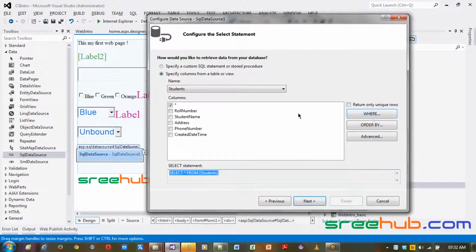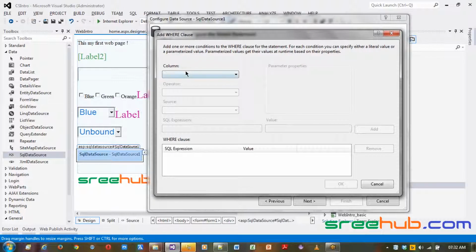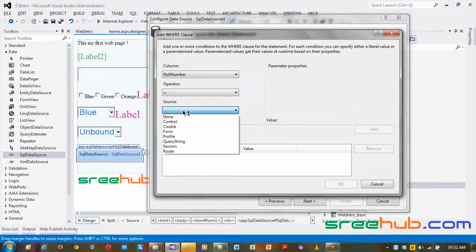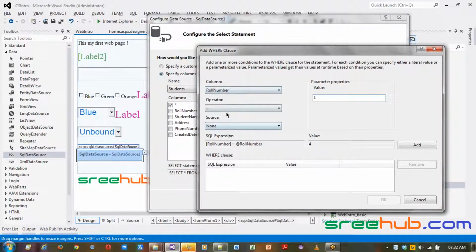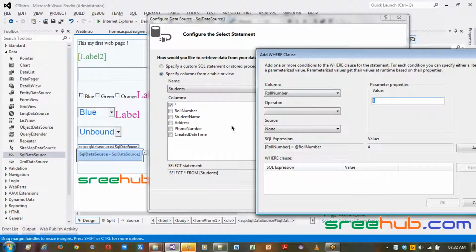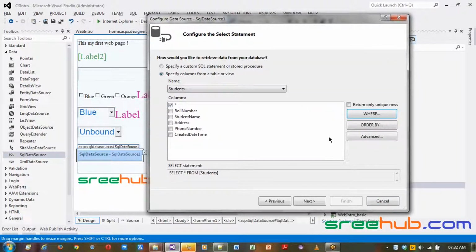If you want to bring the roll number also, click on this. Now you can see which column, the roll number, let's say operator is equal to, source, whatever it is, click on none and you can give a value like 4. So even this, your where clause you can actually print directly. Roll number is equal to 4, which means your data will always come for roll 4. That's all it is. You can cancel for now.